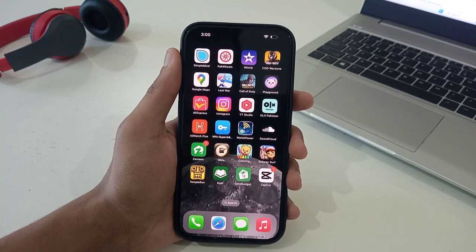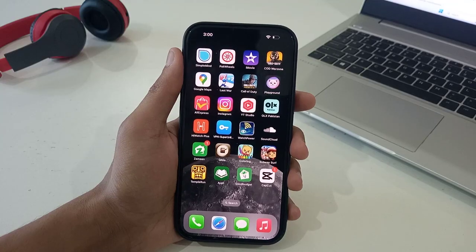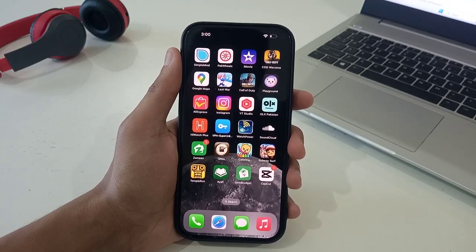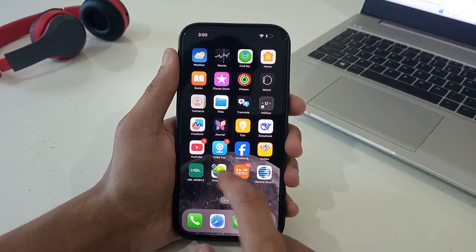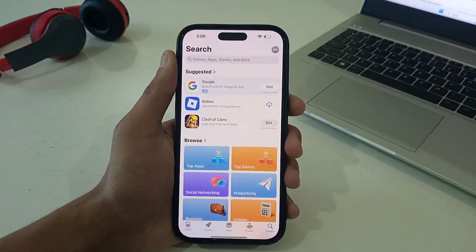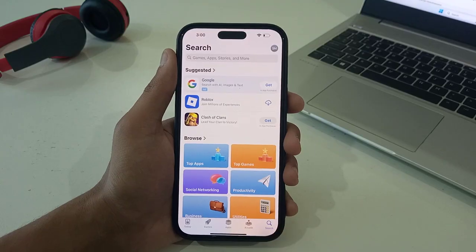And today what we are going to discuss is how you can make ChatGPT your iPhone's default search engine through Safari. What you need to do is just go to your App Store, and after going to your App Store, you need to download ChatGPT first.